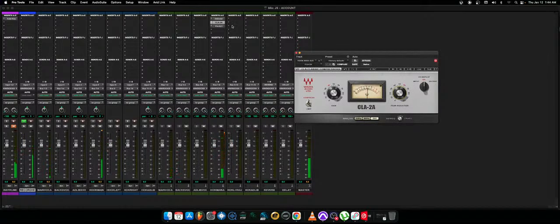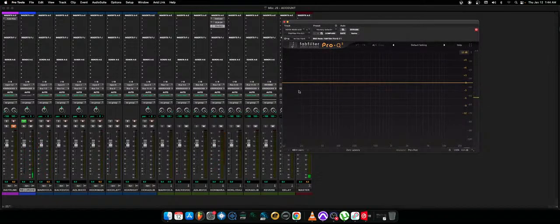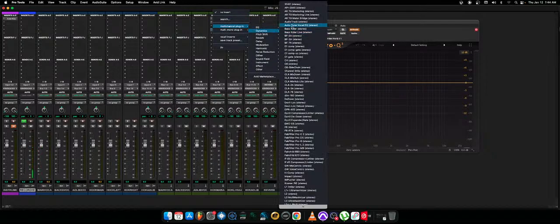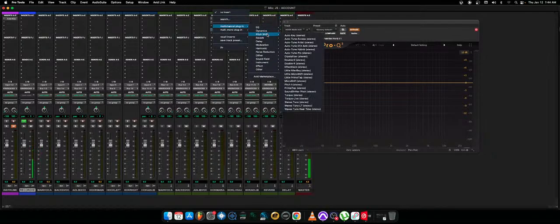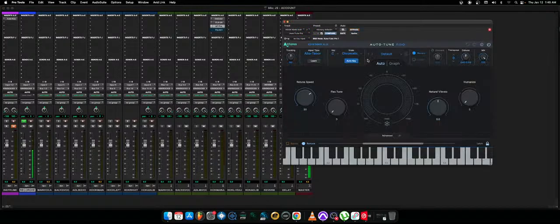Money. All right. That sounds dope. Next thing we want to do is put the auto-tune on the third chain. And auto-tune is in the pitch shift. And we're using Antares auto-tune, guys. Antares auto-tune.